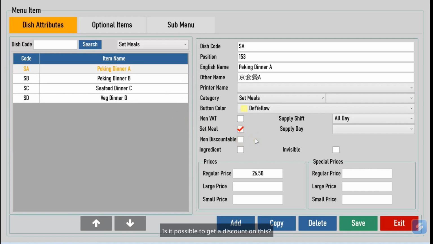Okay, now for this one. Is it possible to get a discount on this? All right, that would be great. Now, when you are ready to check out, if you say that the whole entire bill should get a 10% discount, that simply means 10% off, right? So generally speaking, a 10% off discount usually applies to absolutely all of those items on your list.